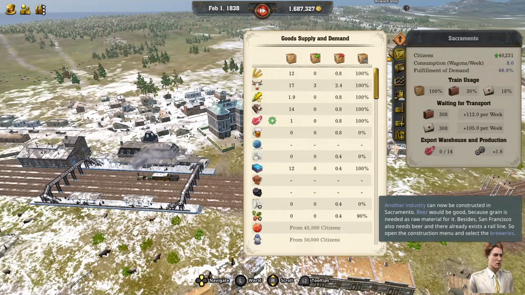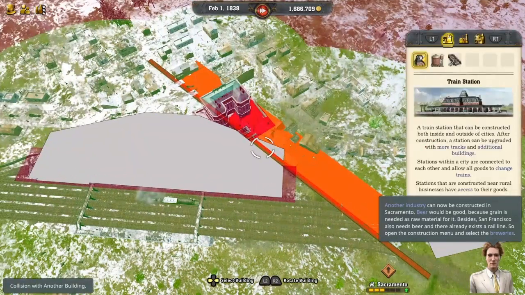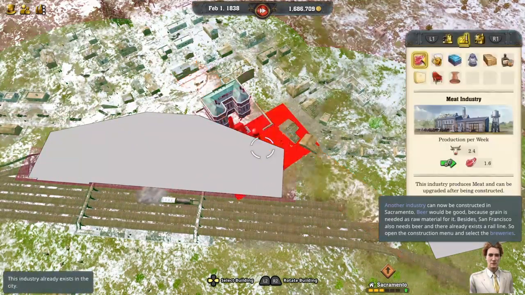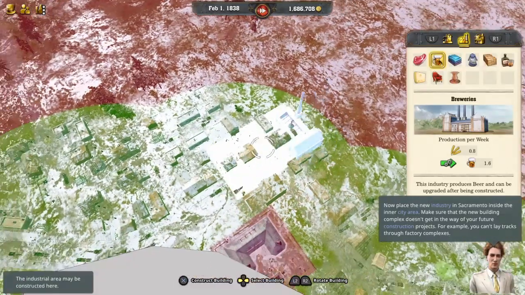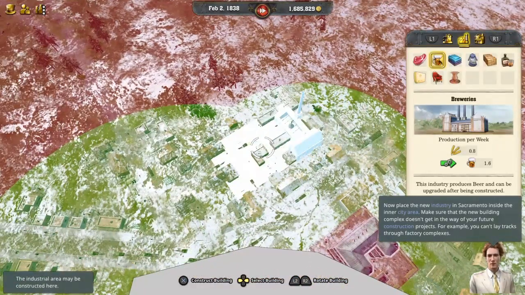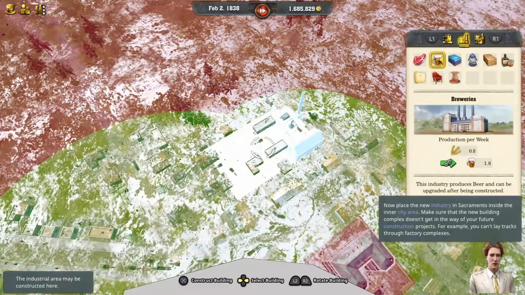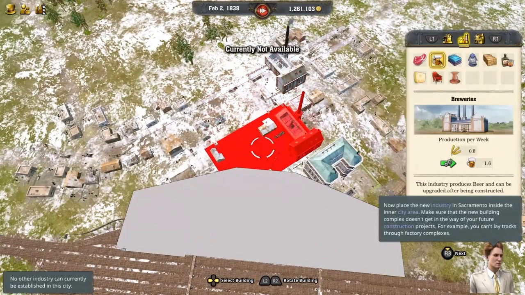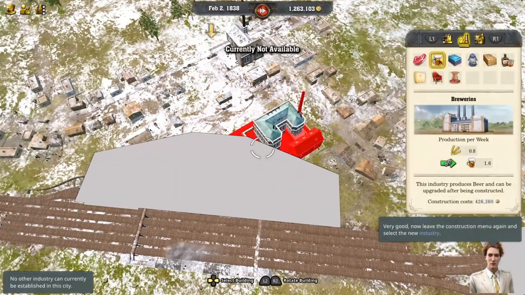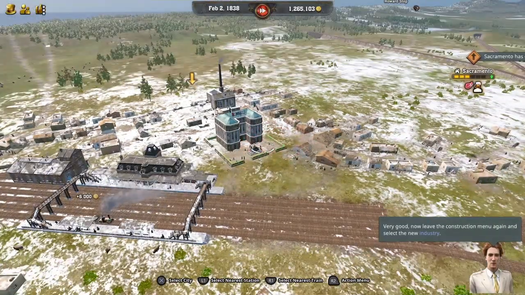So open the construction menu and select the breweries. Now place the new industry in Sacramento inside the inner city area. Make sure that the new building complex doesn't get in the way of your future construction projects. For example, you can't lay tracks through factory complexes. Very good. Now leave the construction menu again and select the new industry.